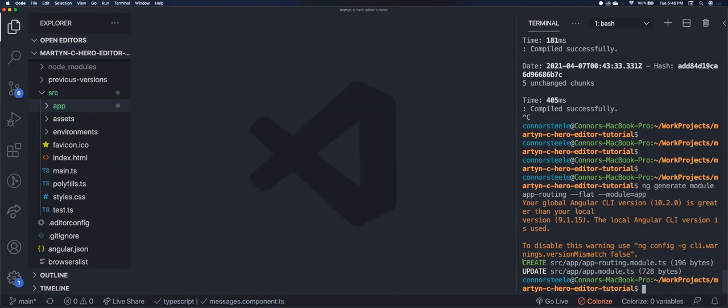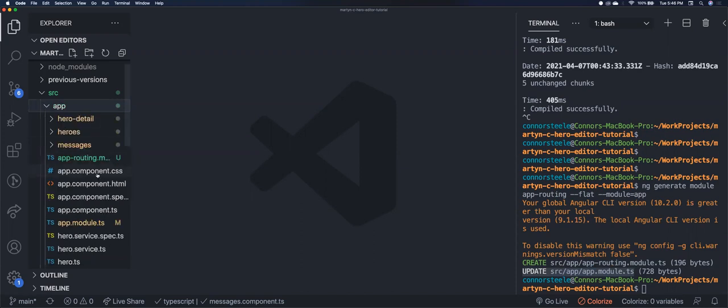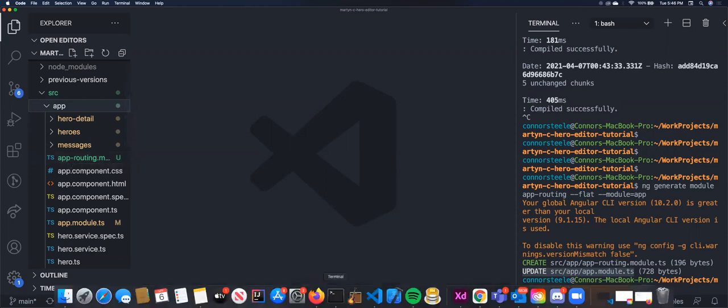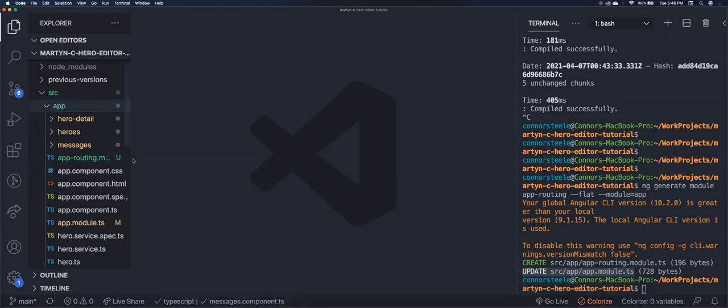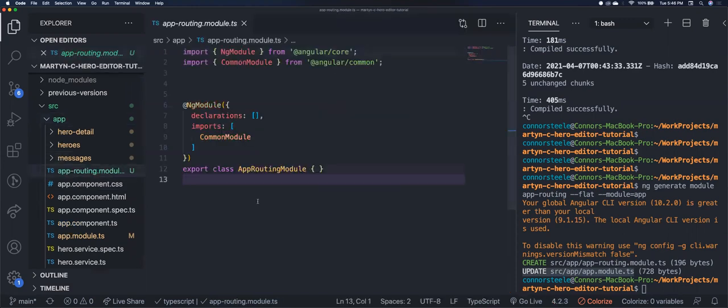All right, so it gives us this nice message that it created our file and updated our app module with the import. So this is green, so that means that it's a new file, right? Since I pulled this from Marty's repository, I added a new file that's not been committed yet, so that's why it's green. And this is the file.